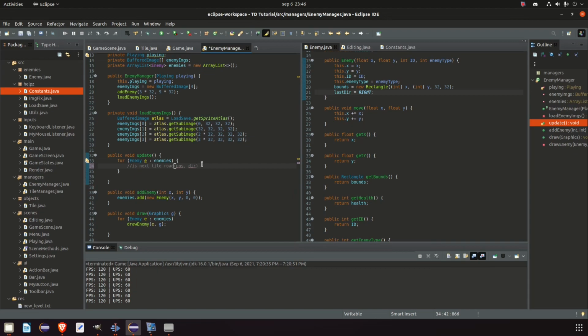If it's a road, then we can move normally. So we can say something like if is next tile road, and we will pass in an enemy. If that's the case, then we move enemy like we did before.